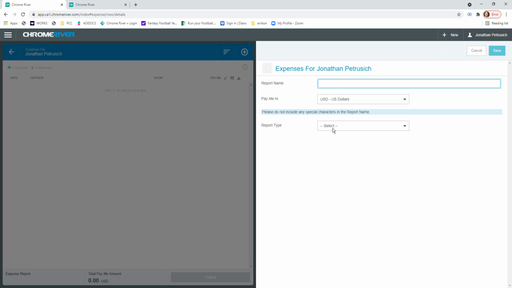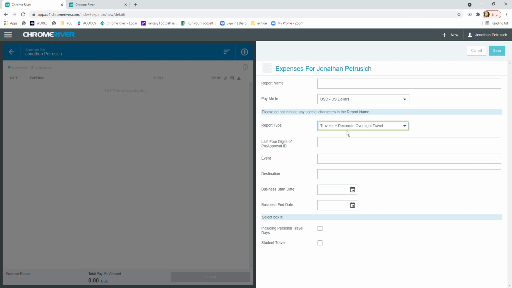Because it's a travel expense report, we're going to want to come down here to the report type and select traveler. Now the expense report is going to look similar to the pre-approval form that we already filled out, except we have this field for last four digits of pre-approval ID. Now these are the last four digits from your previous pre-approval that are going to link the two together. And I'll show you how to find that number.